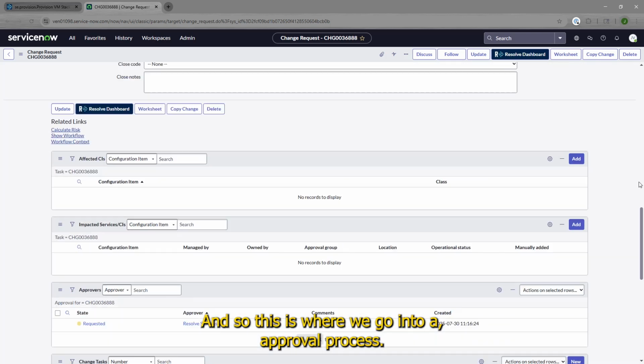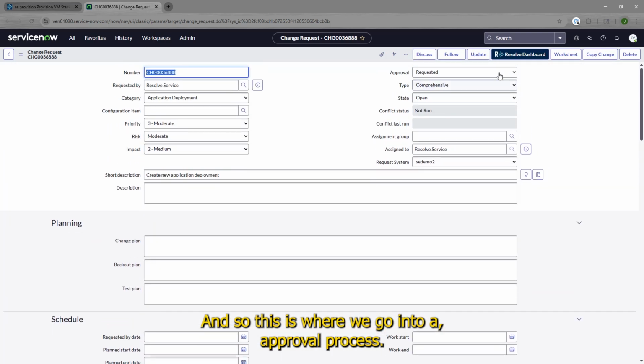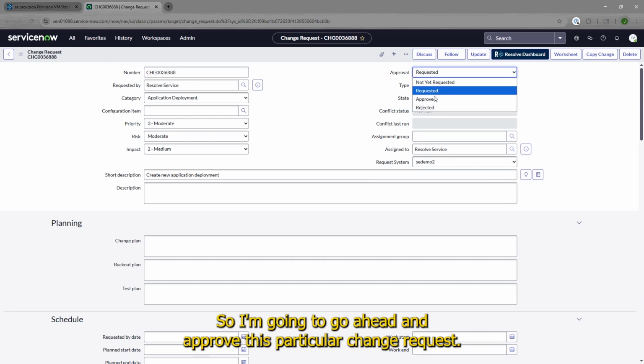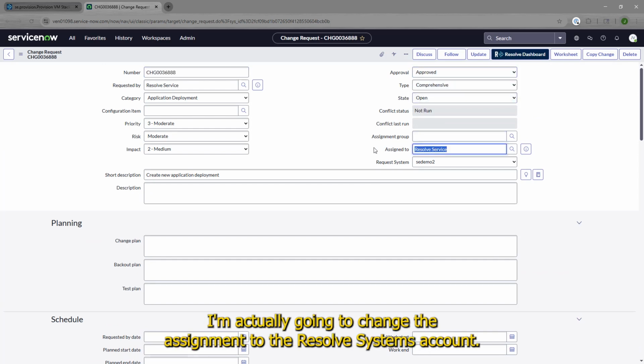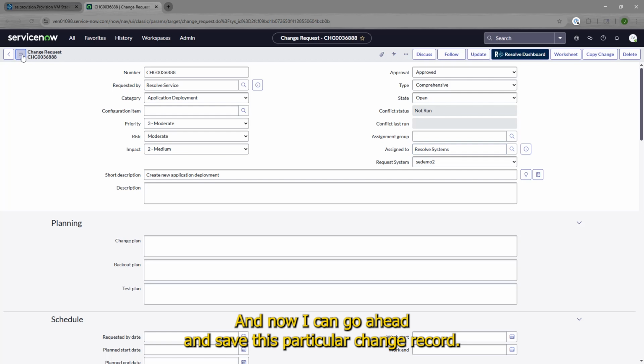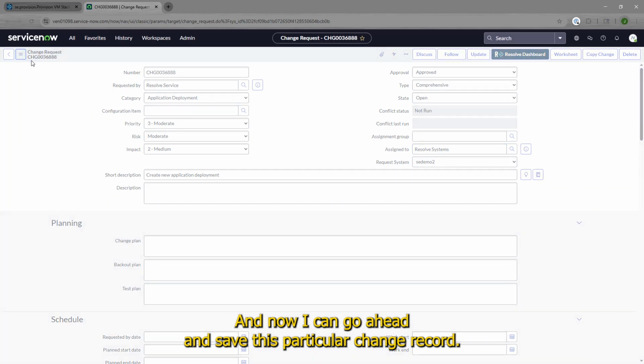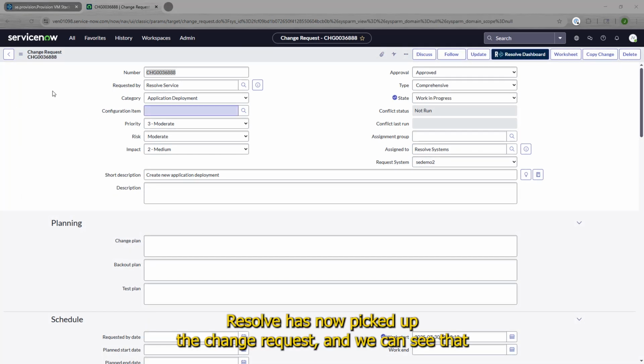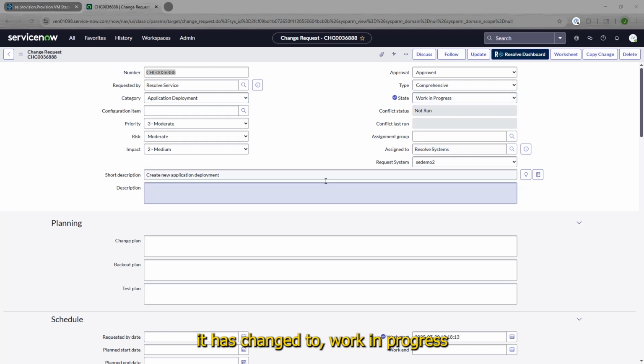And so this is where we go into an approval process. So I'm going to go ahead and approve this particular change request. I'm actually going to change the assignment to the Resolve Systems account. And now I can go ahead and save this particular change record. Resolve has now picked up the change request, and we can see that it has changed to work in progress, and the work has started.